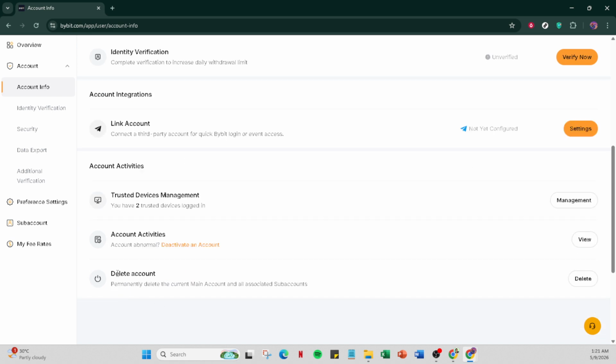There you'll find the option labeled Deactivate an Account. The naming may say deactivate rather than delete, but this is the control Bybit provides to begin the process of closing your account. Click it to continue.